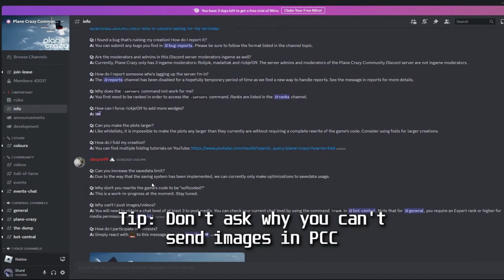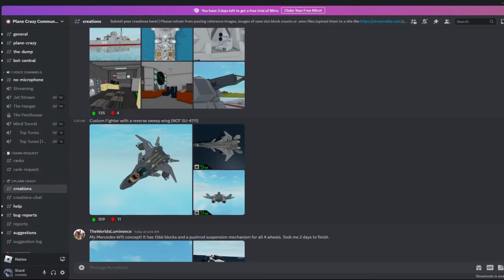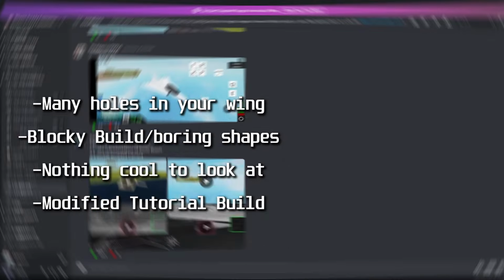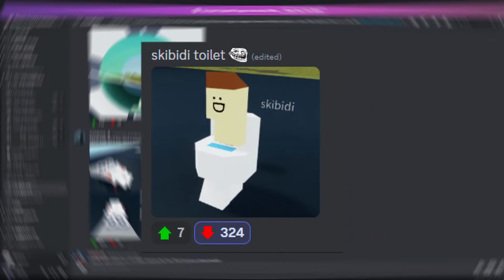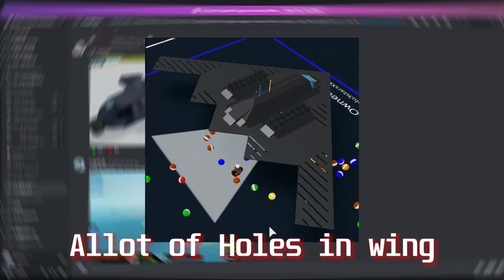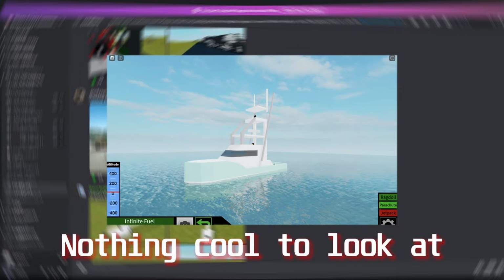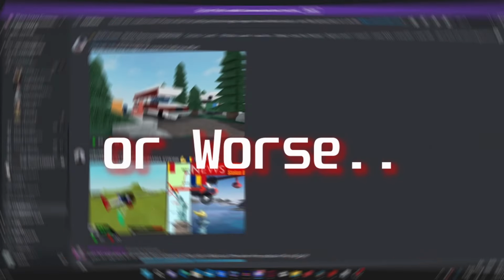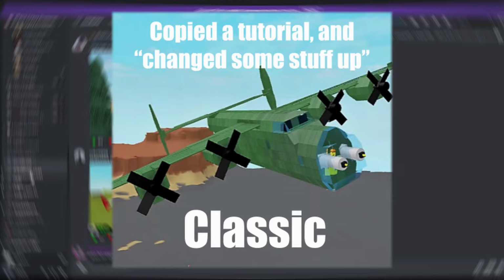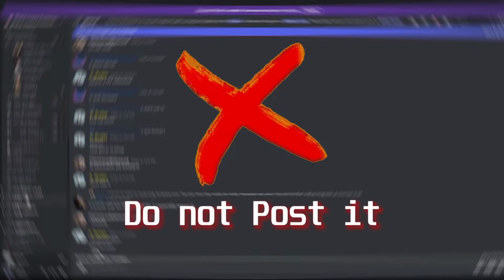Now you just have to chat a little bit, and I mean just enough to get level 3. But before you post your creations, you must look at a few things to prevent this. Are there holes in your right wing, since you use control panels to make them turn? Looks blocky and 8-bit? Looks like expired milk and flat? Or worse, you copied the tutorial build and modified it a little and you want to post it. Now whatever you do, do not post it in the Creations channel.